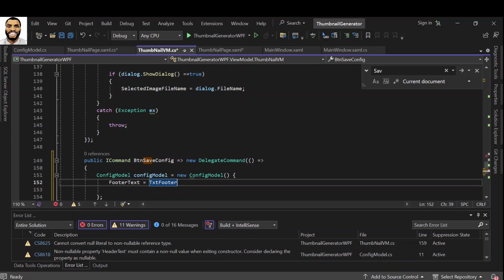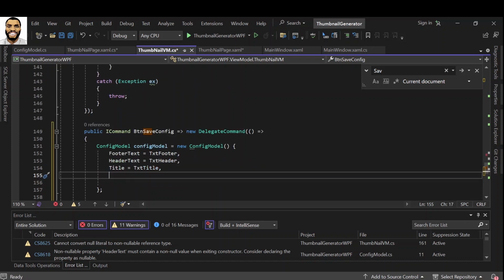So right now, if you notice, the footer text is from our config object. What I am basically setting it to is the txt footer, that's the name we chose for the property when we did property change. So whenever we change that text, it does update this property. Essentially, that property will have the latest information about that text in our GUI. Now right here, I'm saving the header text and the title, and I should be saving the color.